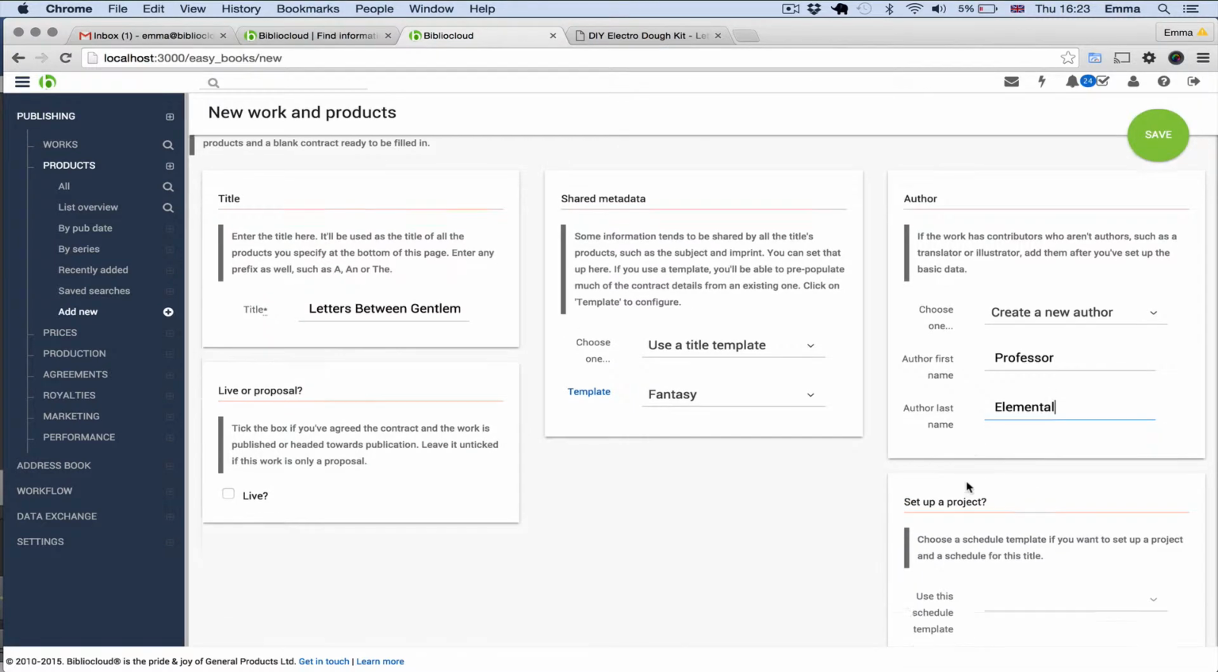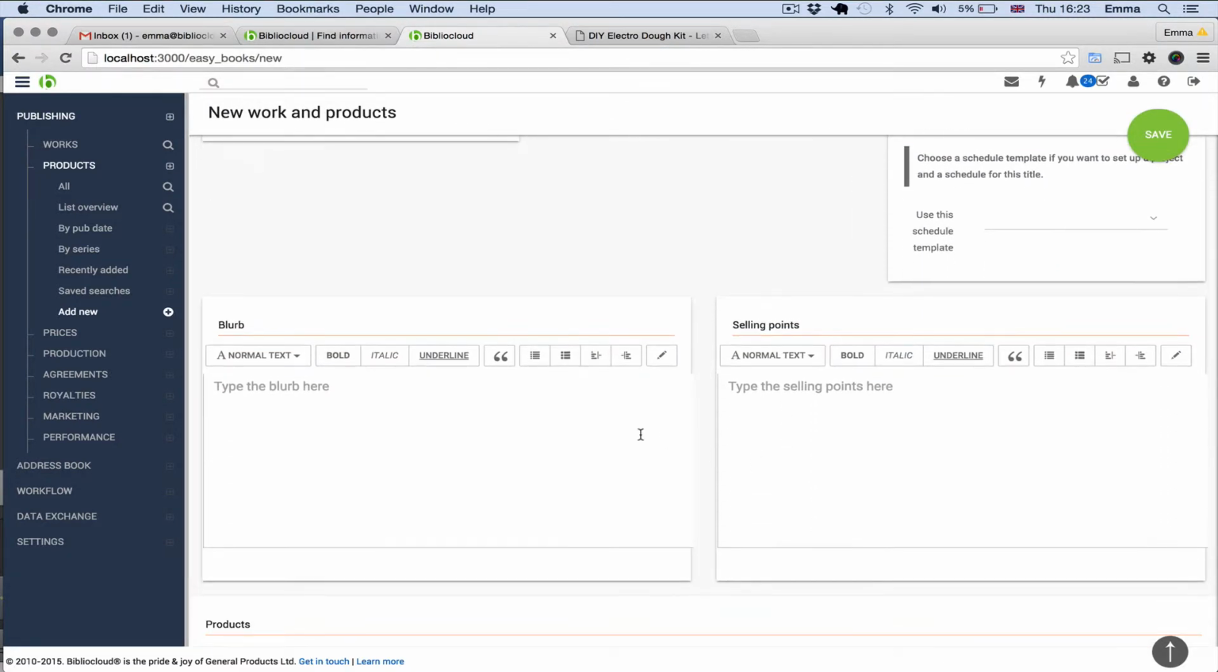I'll create the bare bones of the author record. There'll be a lot more I can add in later if I want. I'll mark this as a proposal. The editorial board hasn't signed it off yet. I'll add in the small amount of marketing text I have available at this early stage.